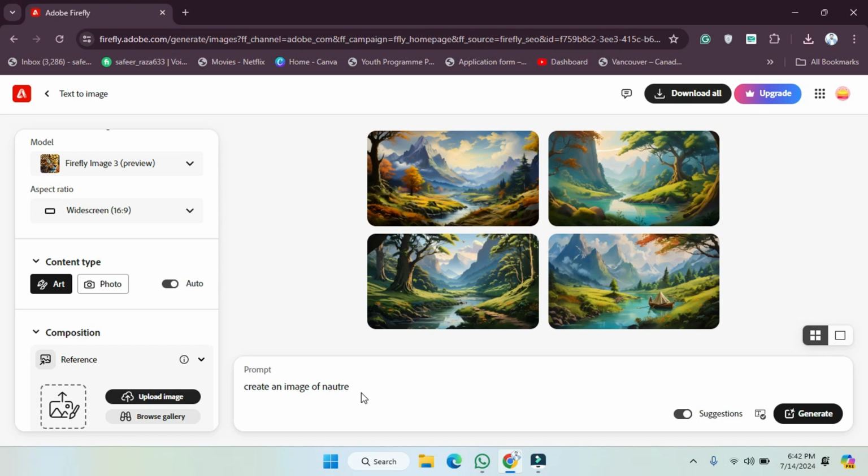Welcome back. So in this video, I'm going to show you how you can decrease or increase the preview image quality in Adobe Firefly text to image option. So let's get started. First of all, what we have to do, simply we need to go to the account and then we have to click on the text to image.